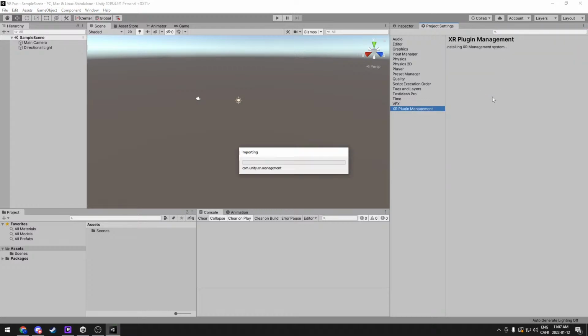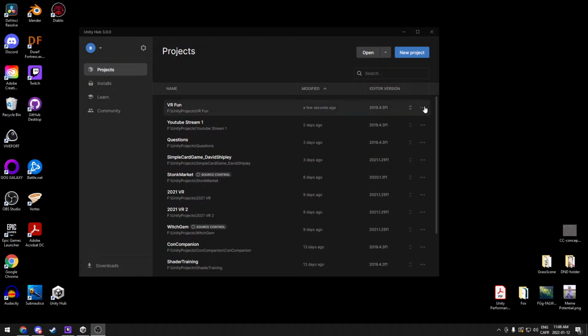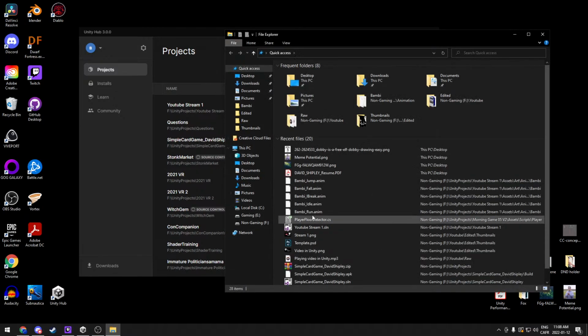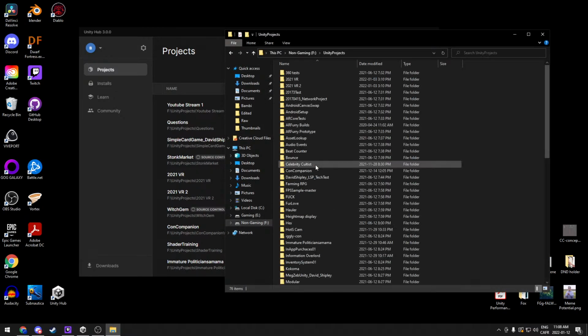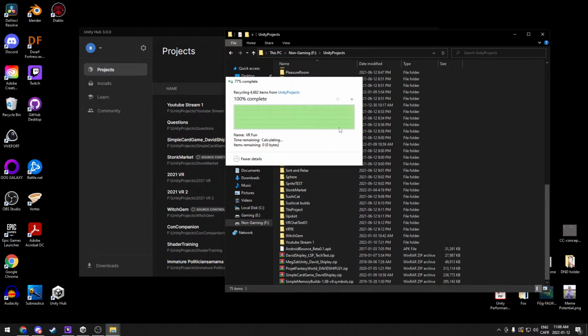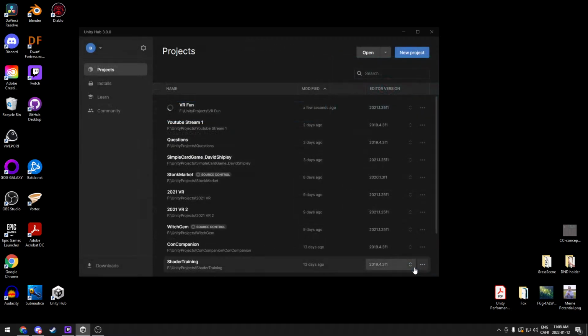Install management plugin. I am in 19. I did it again. Click too quickly. Alright, let's get rid of this. Remove project from list, yes. And then go check out where it is. Unity projects, scroll down, VR fun, kill VR fun, there's no fun being had, and try that again. So, once again, VR fun, and 21, VR fun, there we go, create project.